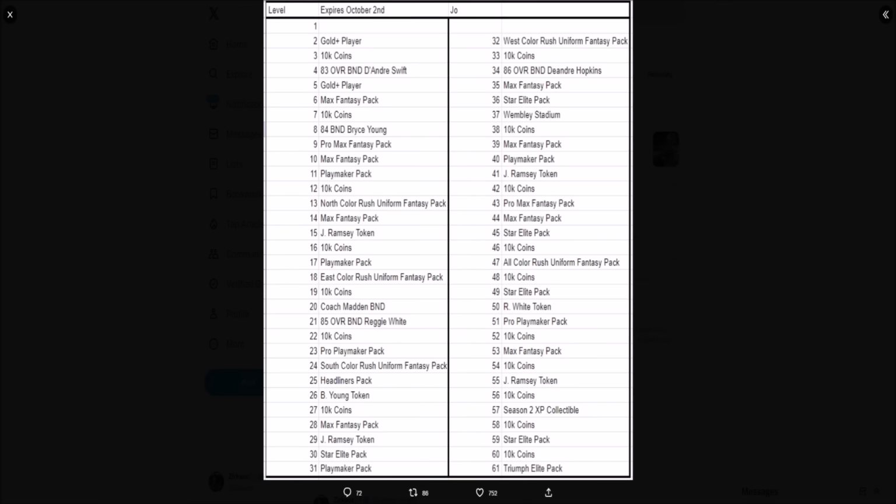But you also do get some players, right? You get 83 overall BND DeAndre Swift. You get an 85 overall BND Reggie White. You get all these Jalen Ramsey tokens. You also get a DeAndre Hopkins 86 overall. So would that be an advantage for people that were able to go ahead and buy points and then boom, level up the field pass? Absolutely. Now, I think it would also depend on, you know, how expensive those levels actually ended up being in Madden 24, because let's say it costs, I don't know, $250, right, to level up your field pass fully.